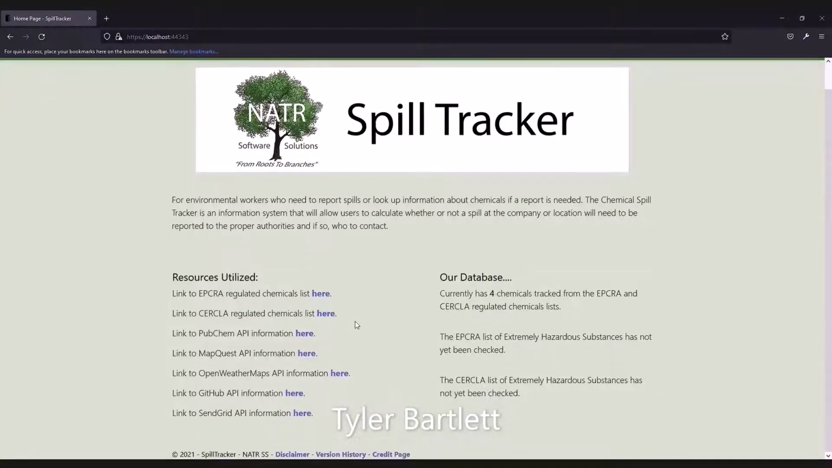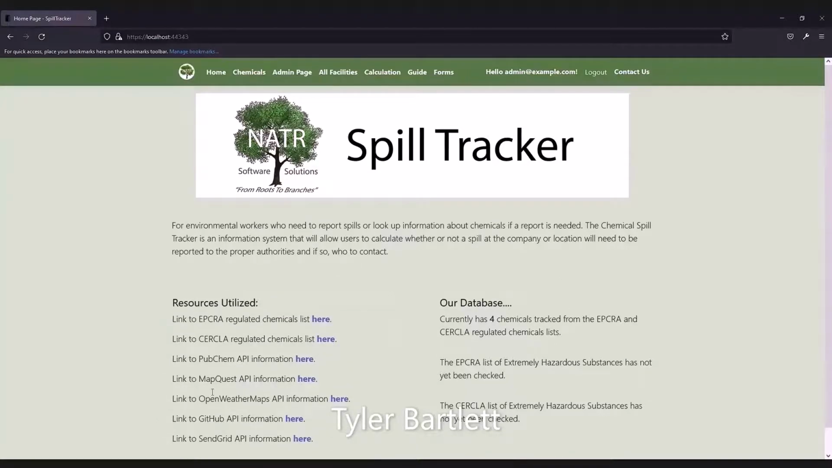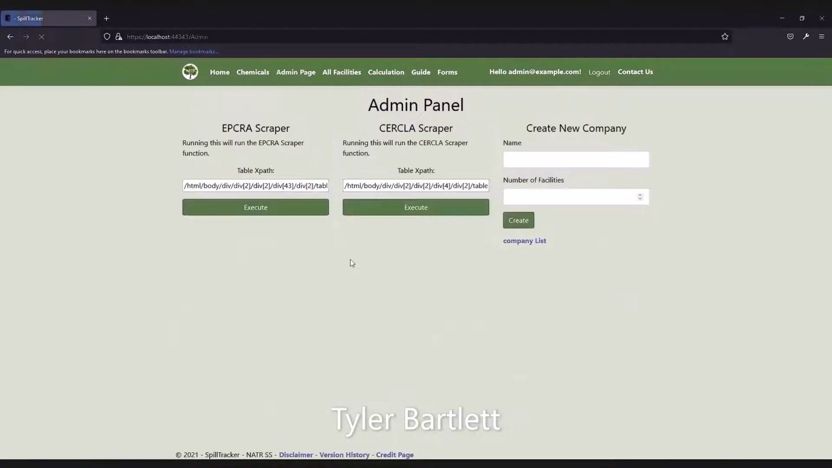This is a fresh launch after we've reset our databases. We can see there's our 4 seeded chemicals currently, and that we're seeing a note that says the scrapers for the EPCRA and CERCLA lists have not been run yet. We'll head over to the admin page.